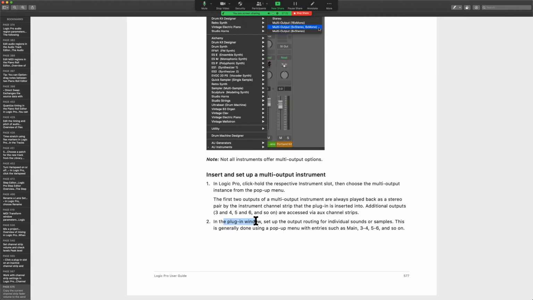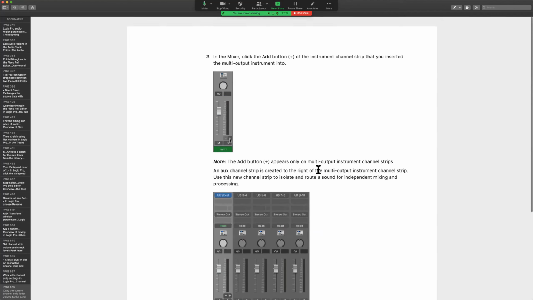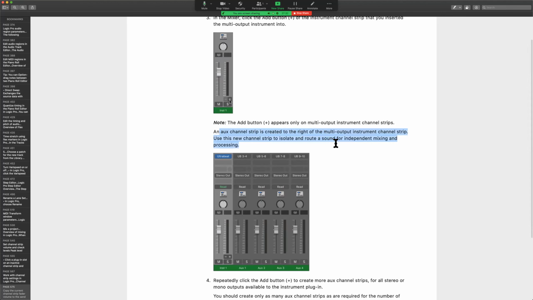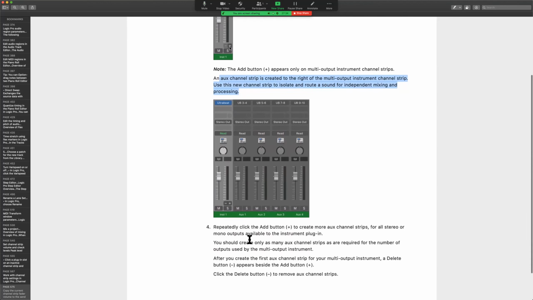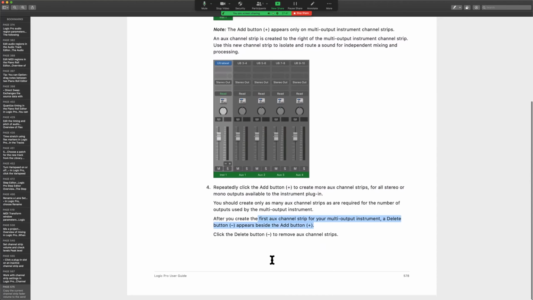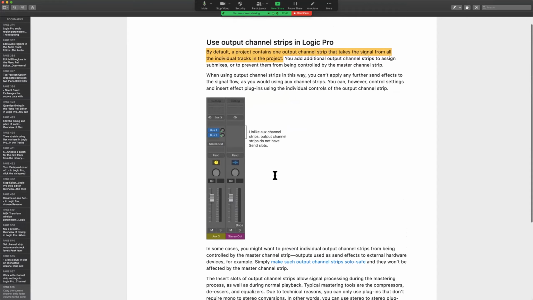So then in the plugin, we want to set up the output routing. So 3, 4, 5, 6, and so on. Is that all they give us in the mixer? Yeah, we did that. Good. Aux channel is created to the right. We did that. Repeatedly click the plus button after you create the first aux channel strip. And if you want to start deleting them, you could as well. And I believe that's as far as this is going to take us.